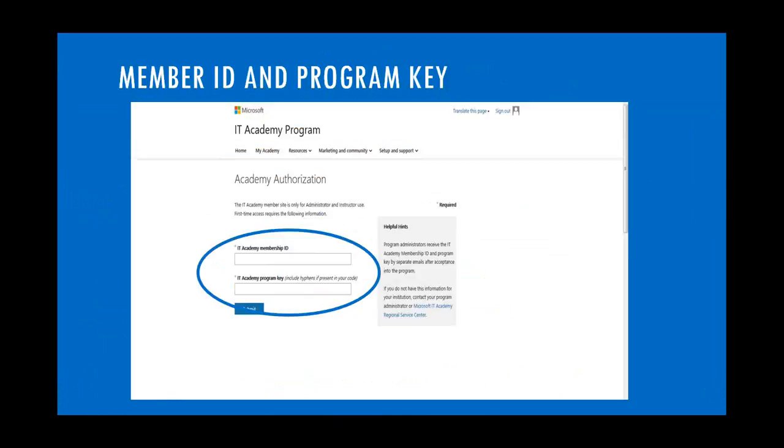All right, if this is the first time that you're trying to access the member site, you'll be prompted to insert your member ID and program key for your school. If you don't have this information, you can always ask the IT Academy Program Administrator for your school. You could also email gaita@microsoft.com. Don't worry if you don't know that address. We'll share that with you again at the close of the session today. Once you enter this information, you will then enter the member site.